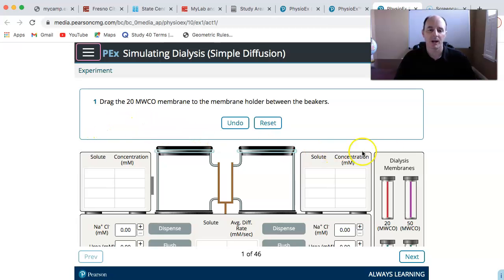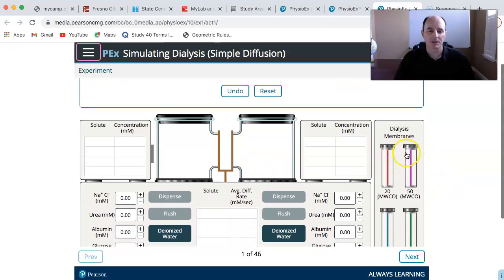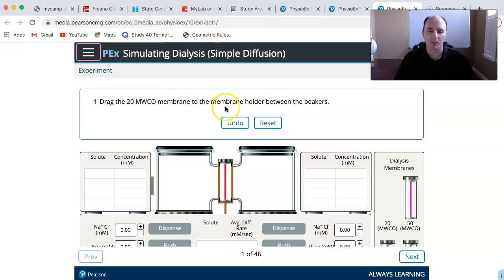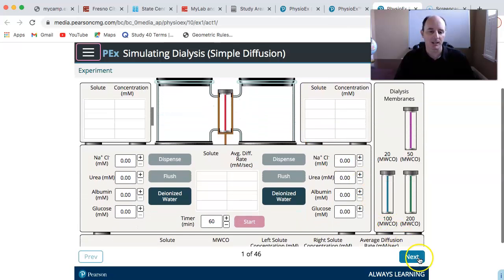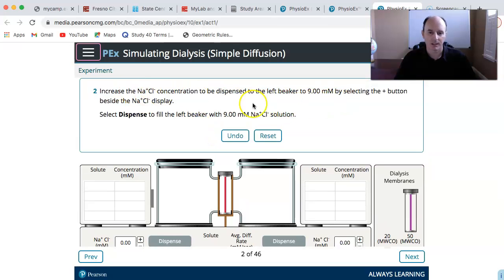Once you have the experiment up, you'll notice that you've got some beakers, and it allows you to move some membranes in between the beakers. So for example, I can drag this 20 molecular weight cutoff membrane in between the two beakers. What you guys will be doing when you do the PhysioEx is reading the directions, which say drag the 20 molecular weight membrane over, and then you'll be clicking next, and then reading the next direction in the lab and doing what it asks.